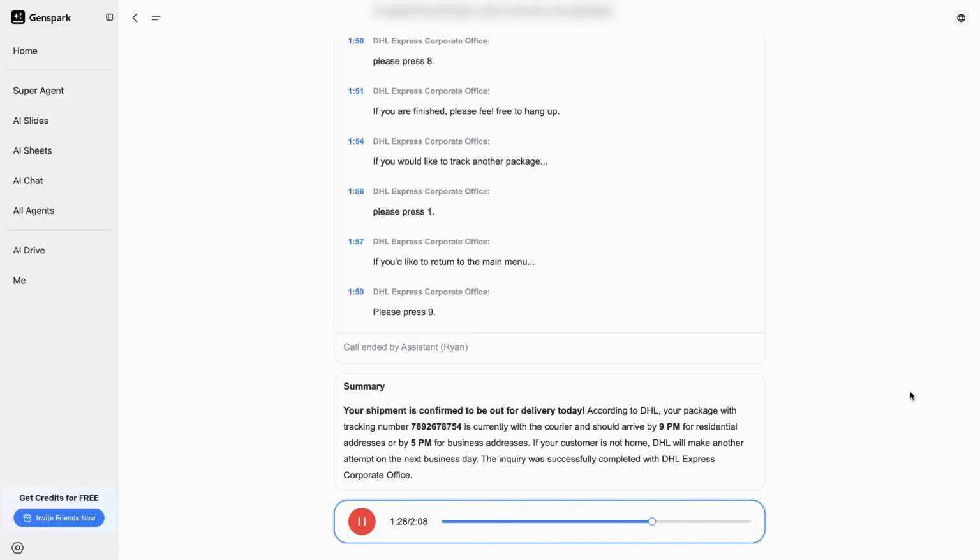All right. Great news. Your shipment is with the courier for delivery today. All residential deliveries are made by 9 p.m. and we aim to deliver to business addresses by 5 p.m. If you are not home for delivery, an attempt will be made again the following business day and has an expected delivery today from 10:30 a.m. to 1:30 p.m. To repeat this information.